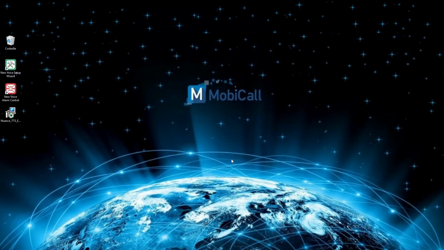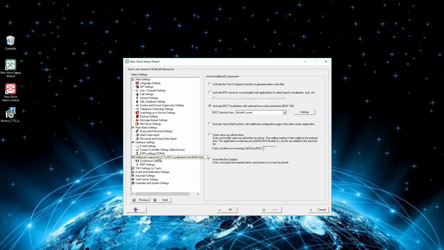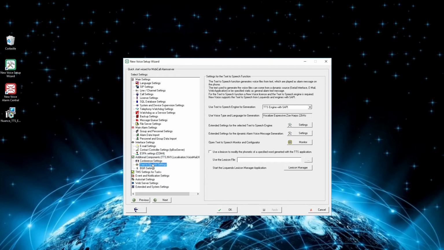Now that the text-to-speech engine is installed, it must also be activated on MobiCall. Open up the NewVoice Setup wizard and switch to Additional Components on the left side. The first checkbox, Activate the text-to-speech functions to generate alarm voice files, is for the MobiCall TTS interface. Activate it and press the Apply button. A new settings tab has opened on the left side.